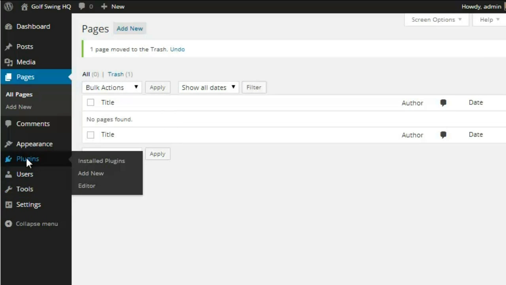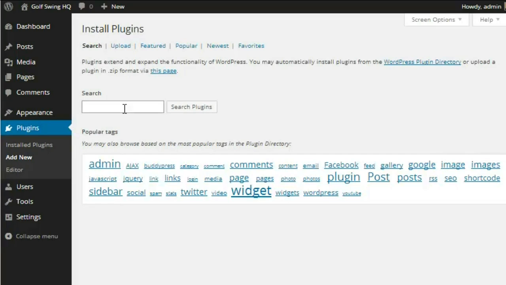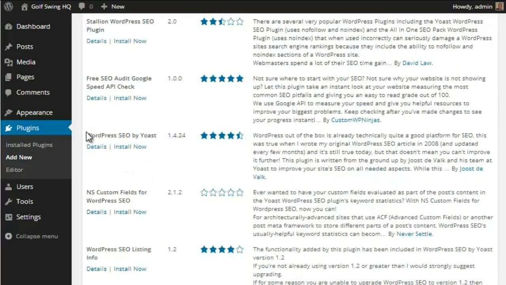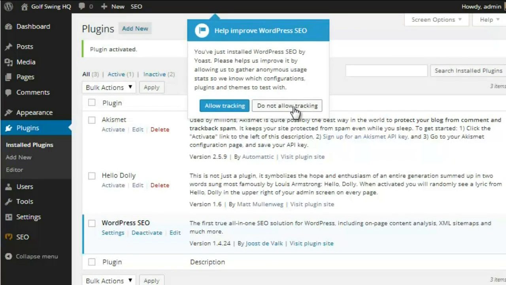If we go to plugins and click on add new, one that I really like is Yoast SEO. It's just an SEO plugin to help with your SEO. If we type that in and hit search plugins, you don't want this first one. The official name is WordPress SEO by Yoast. We can hit install now, hit OK, and then we will also activate the plugin. So that one is all ready to go.